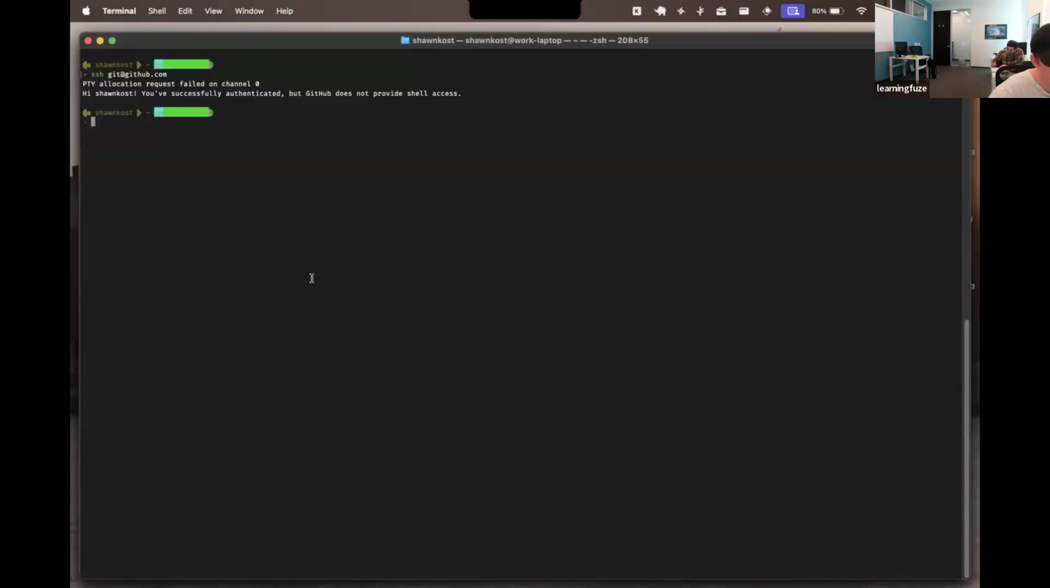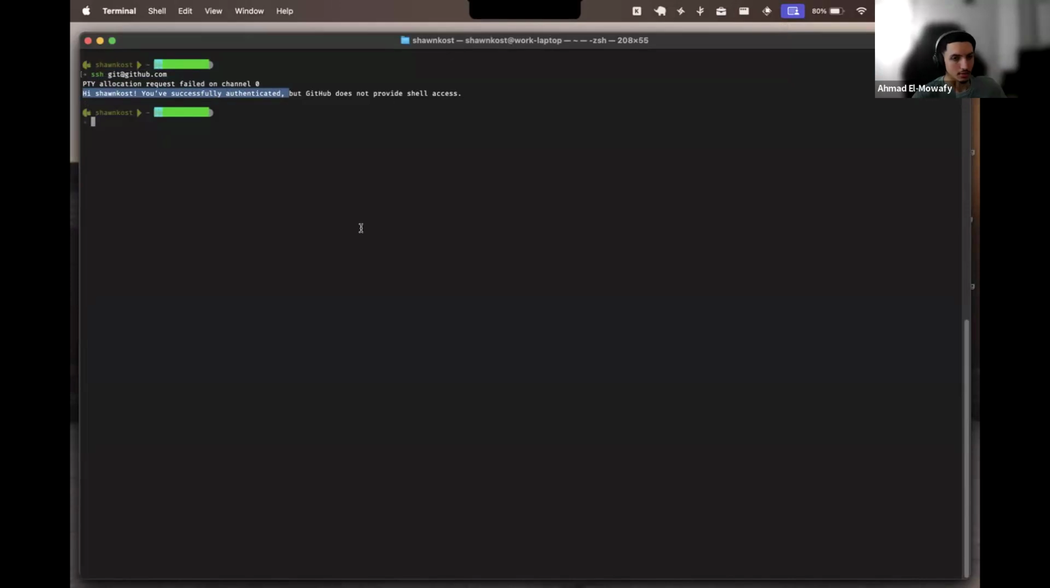Let me check to see if when anyone else ran this, did anyone else not get a message that let them know that they authenticated? Sorry, did you say that we needed to create the SSH key prior to doing this command? Like before running the SSH and then the GitHub, was there a previous step?